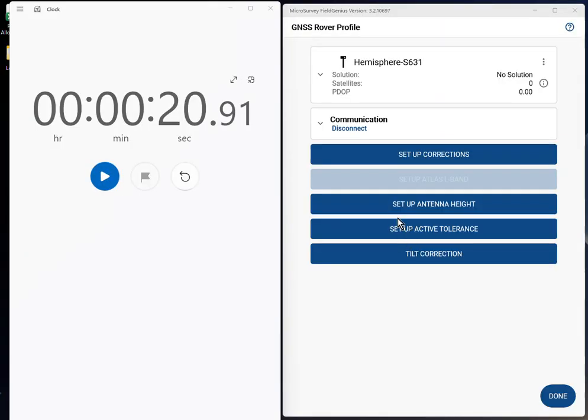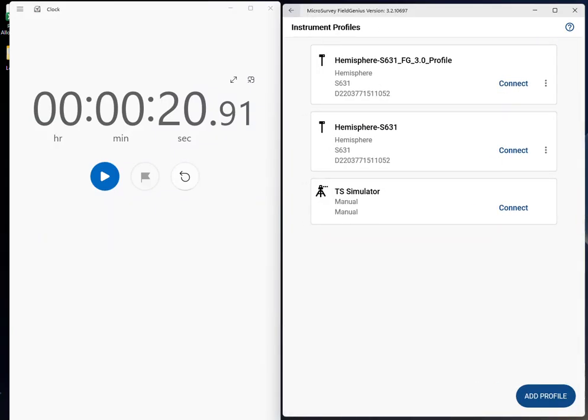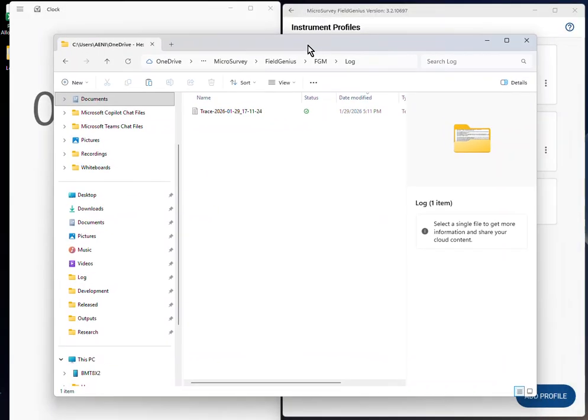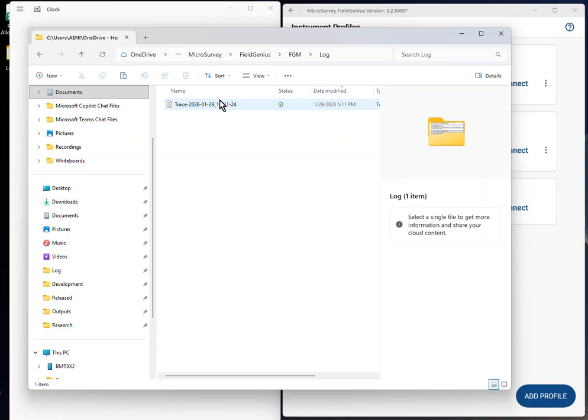So I had to stop the video there, so I didn't keep you guys waiting, but it took around 21 seconds for FieldGenius to connect to the hemisphere receiver. Now I can just disconnect from it. And if we go back to our trace file folder, we'll see that this trace file has been created.